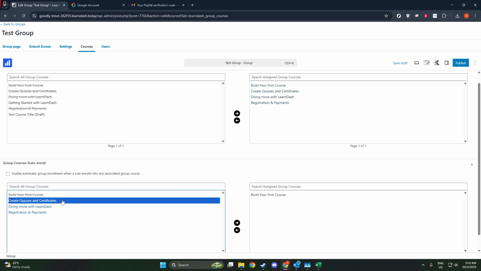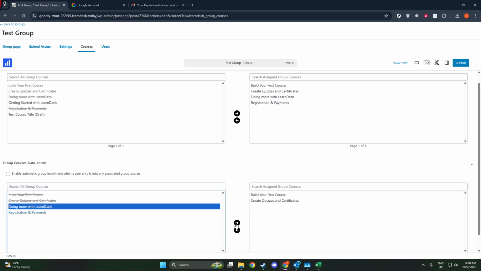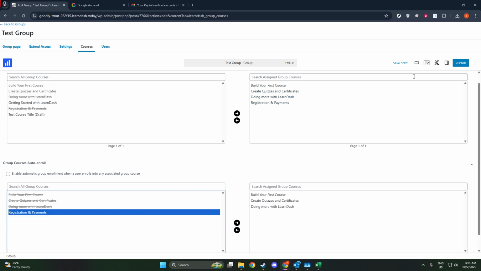By following these steps, you can effortlessly manage multiple courses and groups, allowing you to focus more on creating impactful learning experiences. That's all for today's guide on efficiently using LearnDash groups for automatic course enrollments.